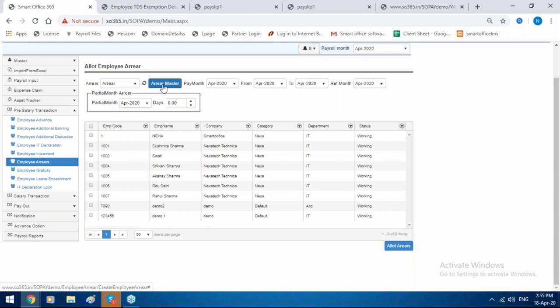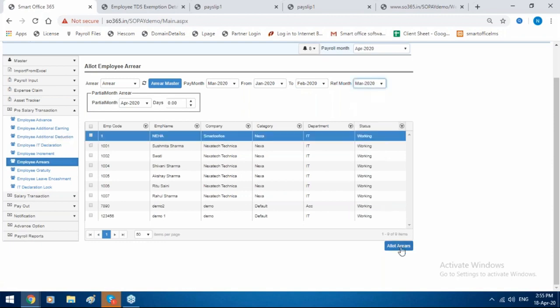Hike arrear means if a salary is hiked in January, but it is not paid till March, and you want to pay the hike salary amount for those months, in that case you can give the arrear. So mention the payment month as March, from month January. Because the hike was done in January, you have not paid for January and February, so you can mention February. You can mention the March month, in which month the hike amount is to be paid. So select that particular employee and allot. So 2 months' arrear amount will be reflected.